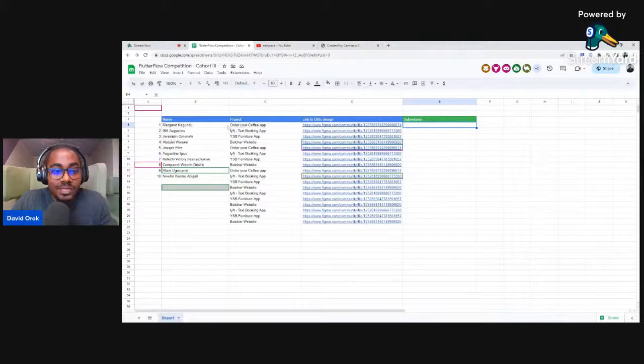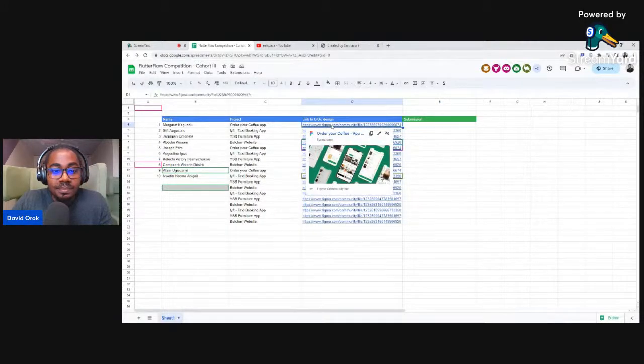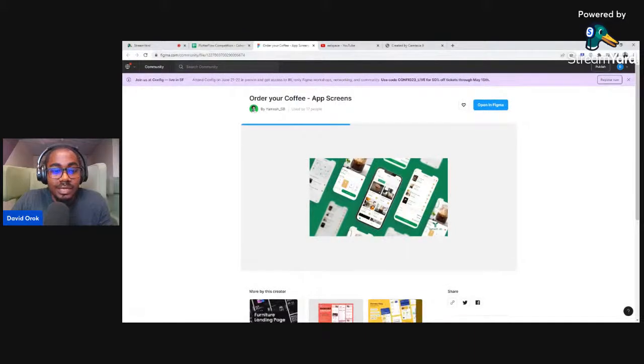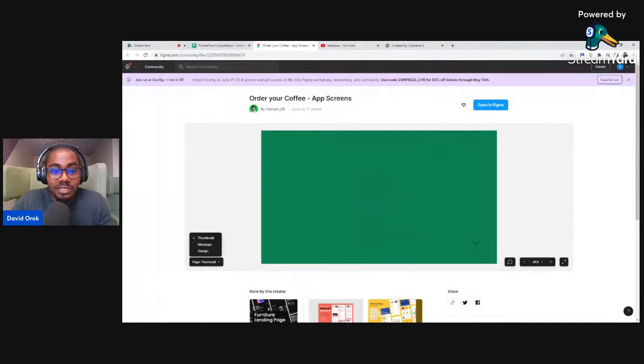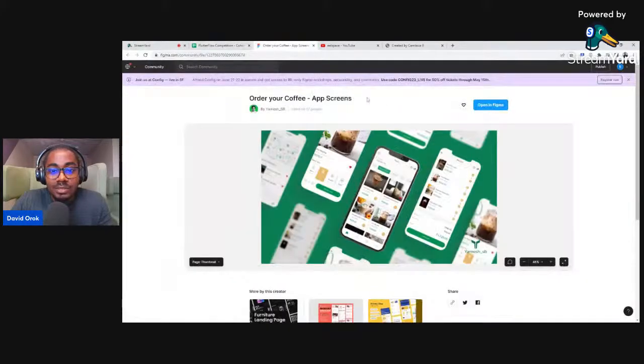So for this particular one, all credit goes to the person who designed this. It's a free file from the Figma community, and so we are allowed to use it. Full credit to Yamesh. I think Yamesh designed this, and so all the designs that we're using in the competition are from Yamesh. So you can just click to use it.